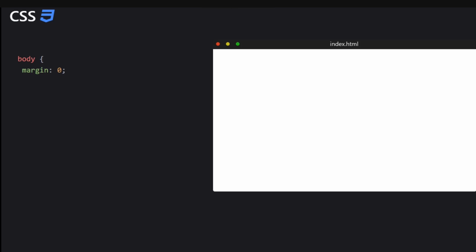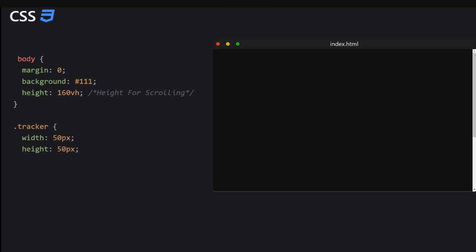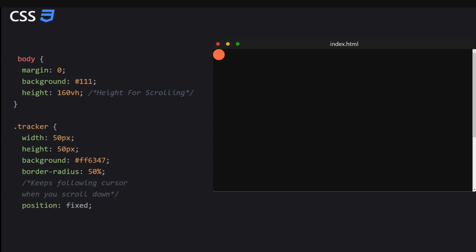In the CSS code, we start off by giving the body a background color and some scrolling space. Then we style the tracker, which will be a simple circle, and we give it a fixed position. The reason for this is so that the tracker keeps working even as the page is scrolled.